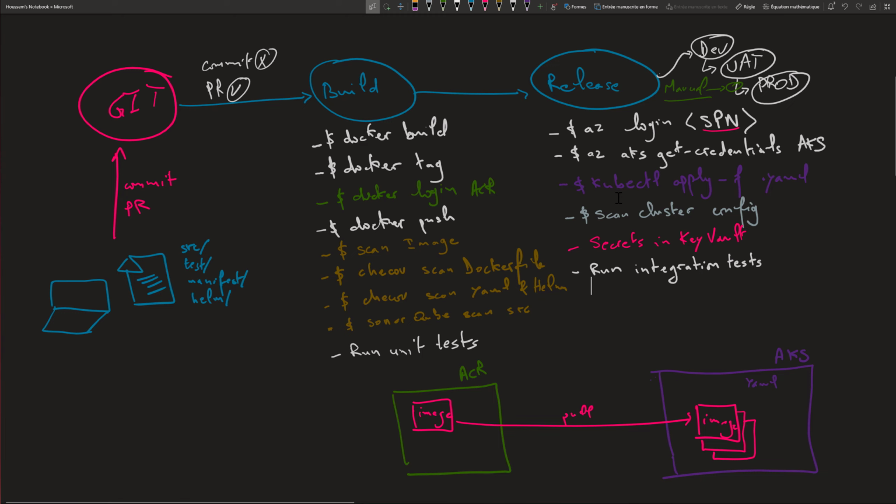And then we would scan the cluster configuration, looking for any misconfiguration within our cluster. And there are lots of tools for doing this, like Kube-bench, for example. And then we can add other steps like pulling the secrets from Key Vault and writing these secrets into the cluster, or integration with pod identity or with CSI driver in order to run these scenarios. And then to validate the deployment, we would run some integration tests to make sure that our application is running as expected within the cluster.